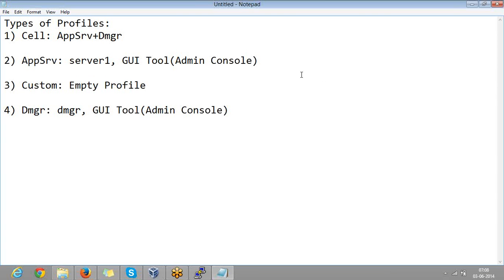But later on, after a particular concept called federation, you can create any number of servers you want inside the custom profile. But throughout the life of the custom profile, we cannot have a GUI tool called an admin console. Am I clear? Anyone, any questions till here?